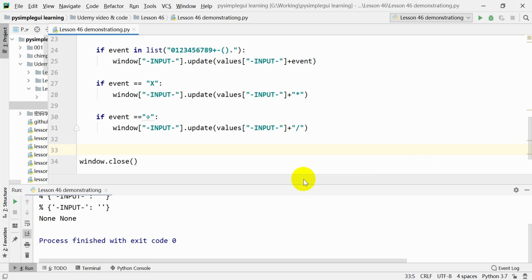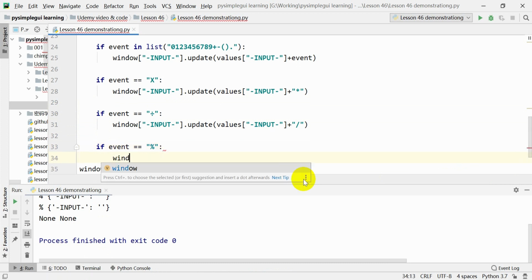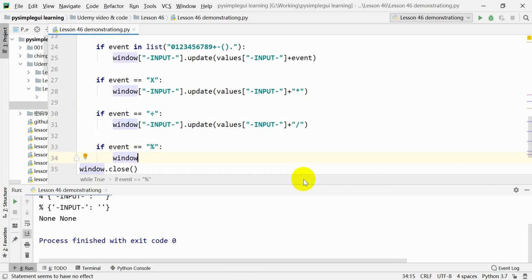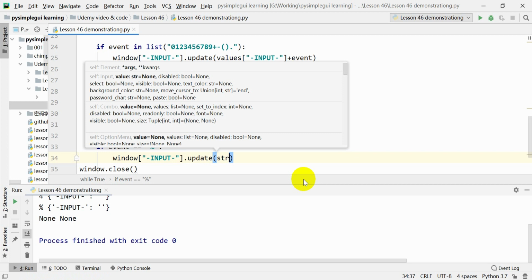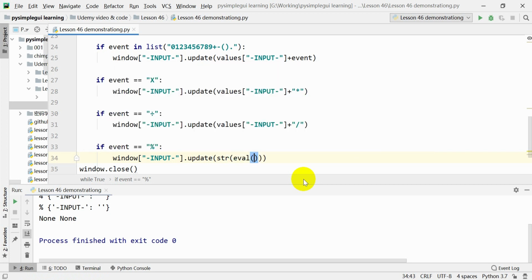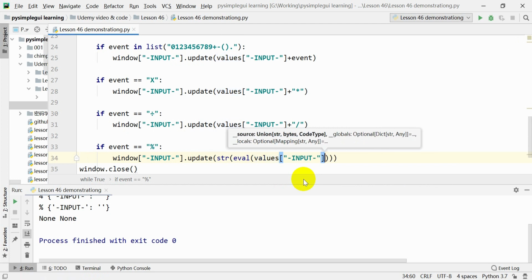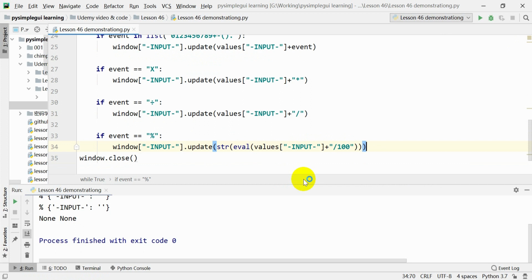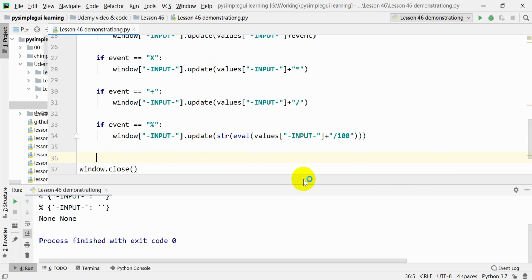And we do percentage. If event equals percentage, then since we can't just show divide by 100, we need to actually calculate what the percentage is. We do update. This time we do string, and then eval shows we need to calculate. We do values input plus divide by 100. I'll show you that, and we can run that later.